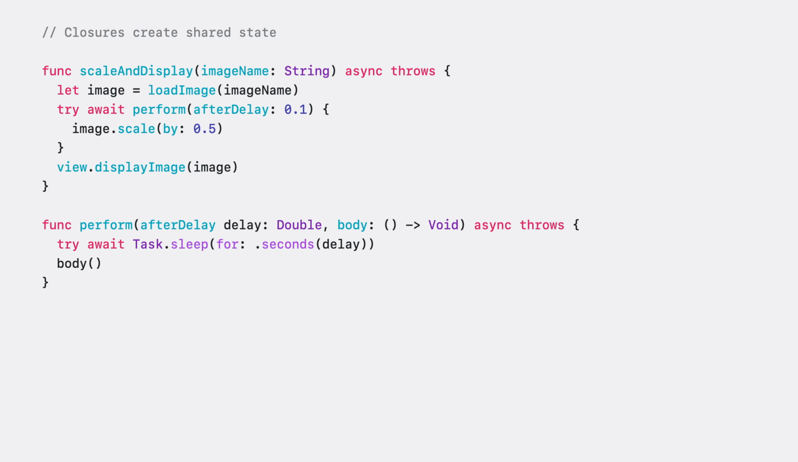Like classes, closures can create shared state. Here is a function similar to one we had earlier that scales and displays an image. It creates an image object. Then it calls perform after delay, providing it with a closure that scales the image object. This closure contains another reference to the same image. We call this a capture of the image variable.